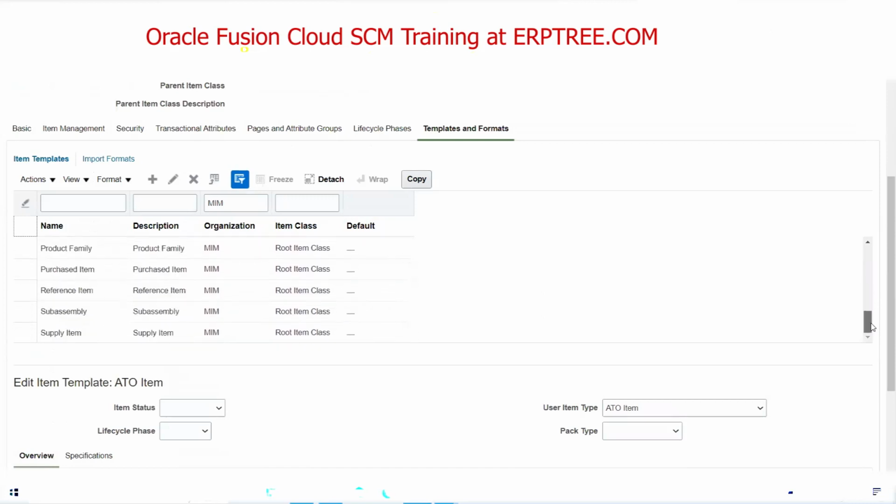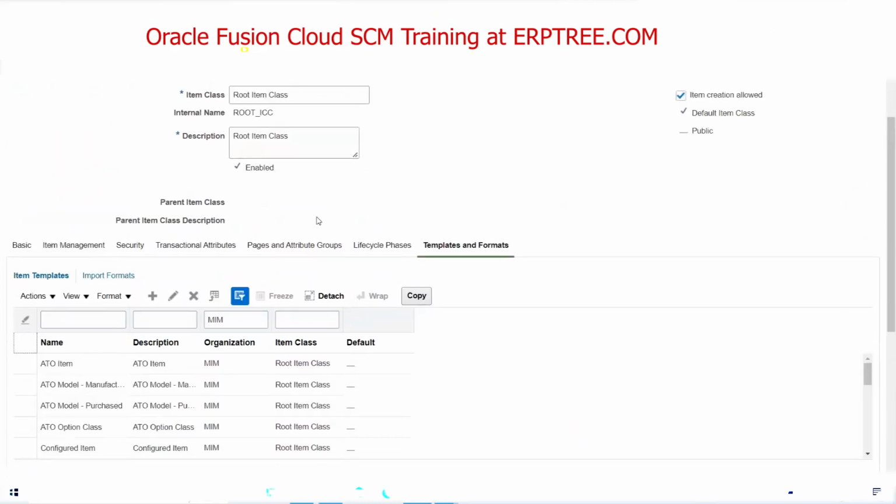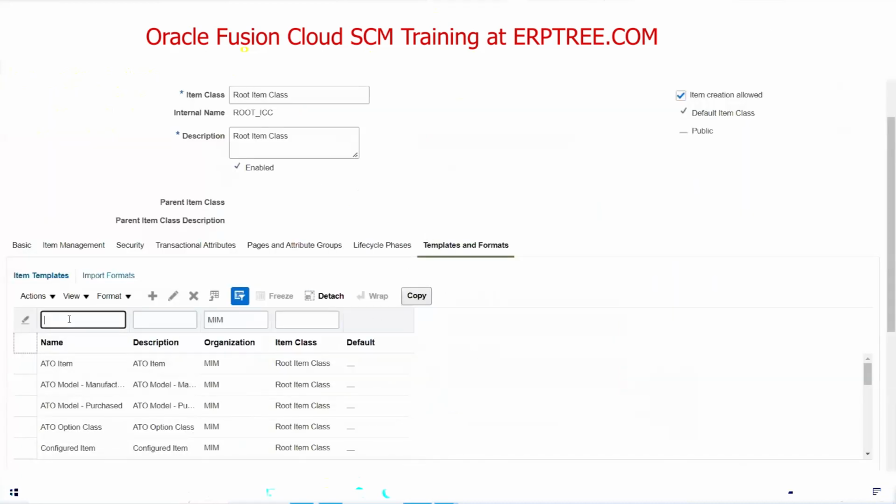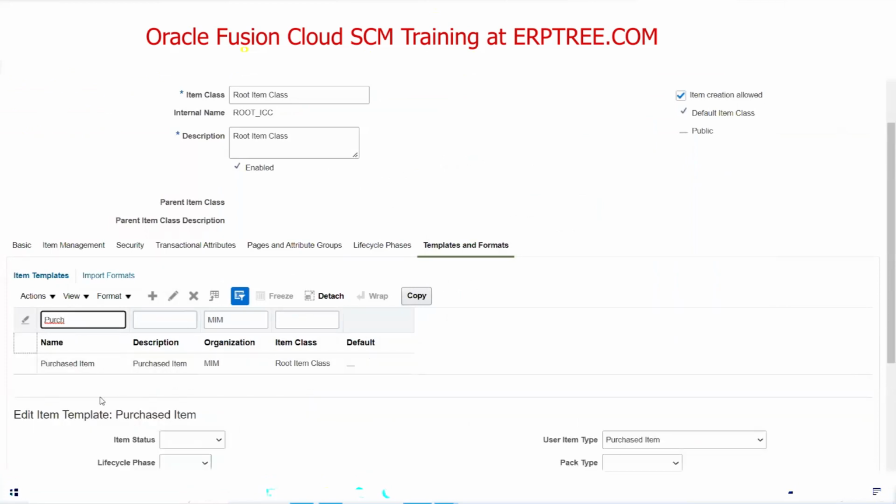Since we added our item master organization within this root item class, whatever templates are available at this root item class level, the system automatically assigns those templates to our item master organization. That is the reason when you create items, you are able to see the templates here, which are assigned to this item master through this setup. Here you can search for purchased item template. This is the template we are using.